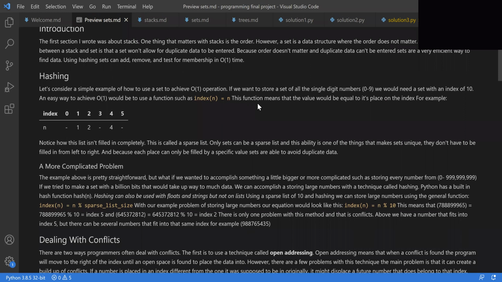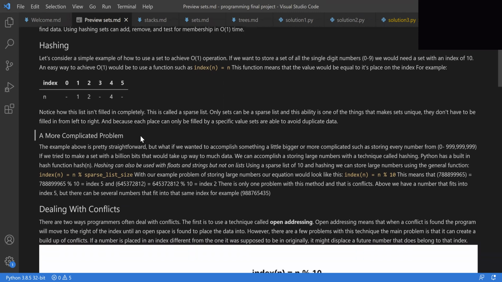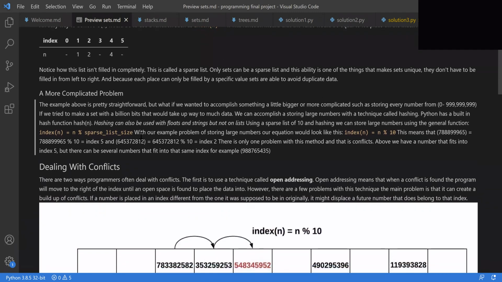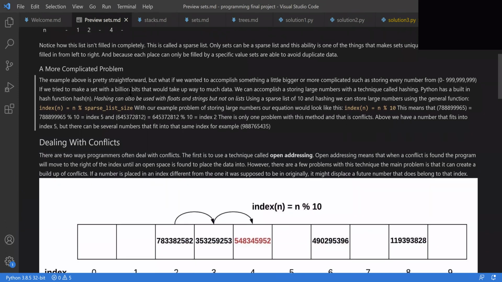So one of the first things with sets is hashing. And hashing is one of the ways that it is able to achieve the O(1) operation, which is very efficient. And how hashing works is it keeps an index. So if our index, like in this table shows, was 0, 1, 2, 3, 4, 5, then as we receive the numbers, they go into their matching index, and there can be gaps in the list. And that is also something that makes it different from stacks or lists, that there can be gaps in the index.